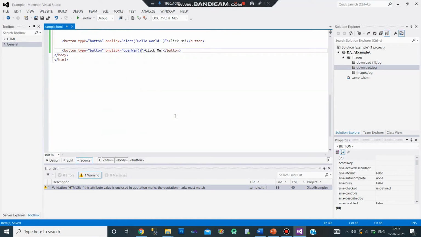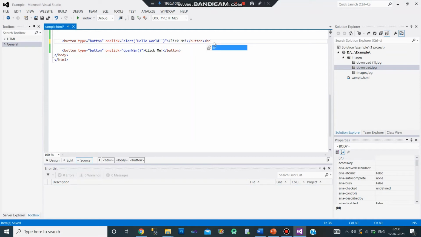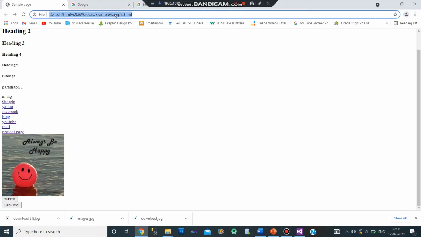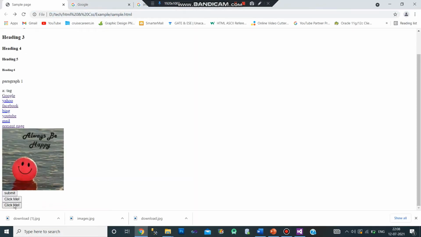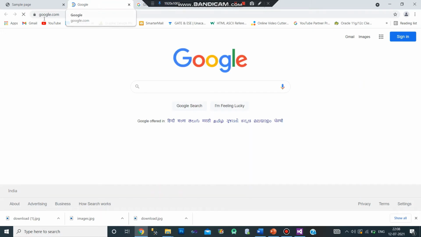When you click on this click me button, it will open a new window and connect to the Google main page. Okay, this is our application. Now simply run this application and refresh this page. See, this is our button. Click on this, and in a new window google.com will open.